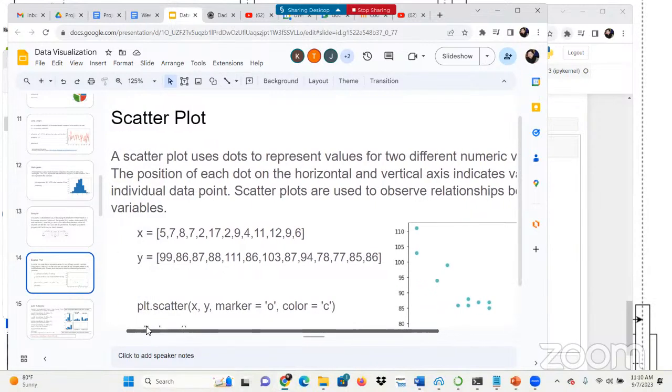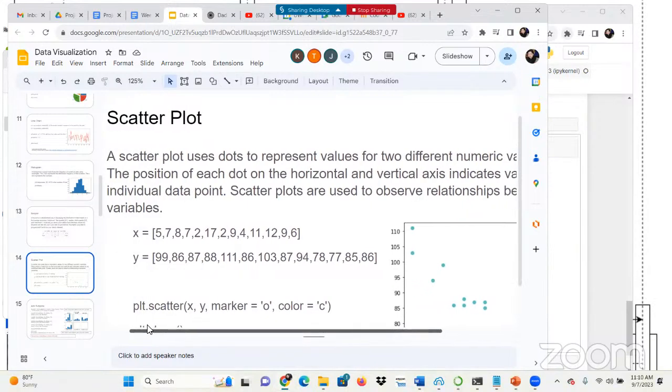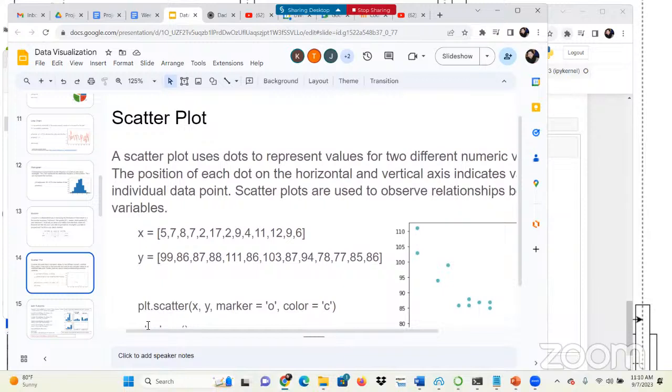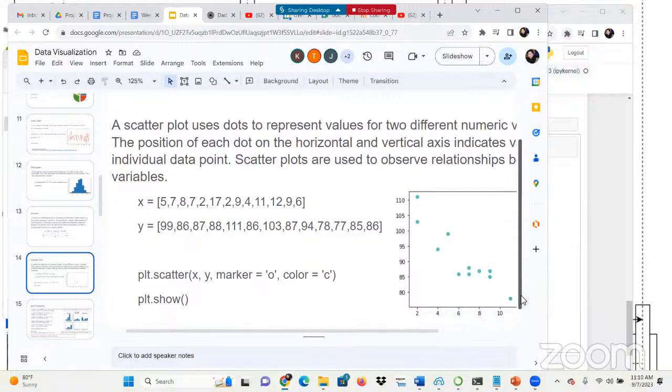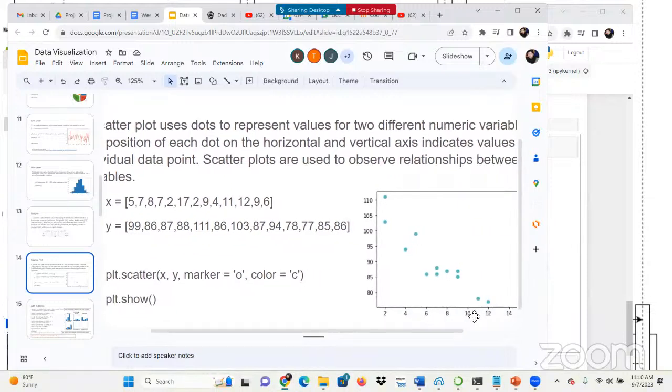And a scatter plot is often used to examine the relationship between two variables. There are two axes, X and Y, and these dots show whether X and Y have a relationship or not. Sometimes there could be a linear relationship, and sometimes it may just scatter and have no relationship.